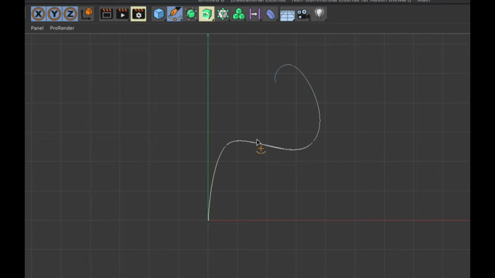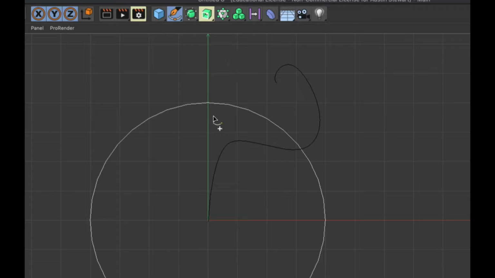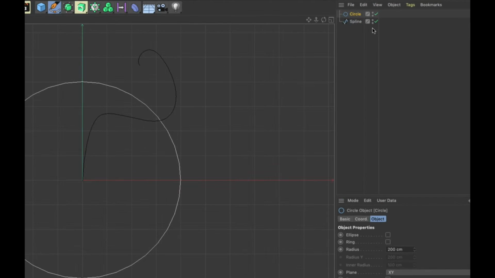All right, so I've created this spline, and this is going to serve as the path for the length of our tentacle. And so we need to create one more spline object, and we're going to go create a circle. And obviously that circle is totally enormous, so we're going to make some changes on that. So I do want you to note in the object manager, when a spline is one of the spline primitives, like a circle, it's named circle, whereas if you've drawn it from scratch, it's called a spline by default.